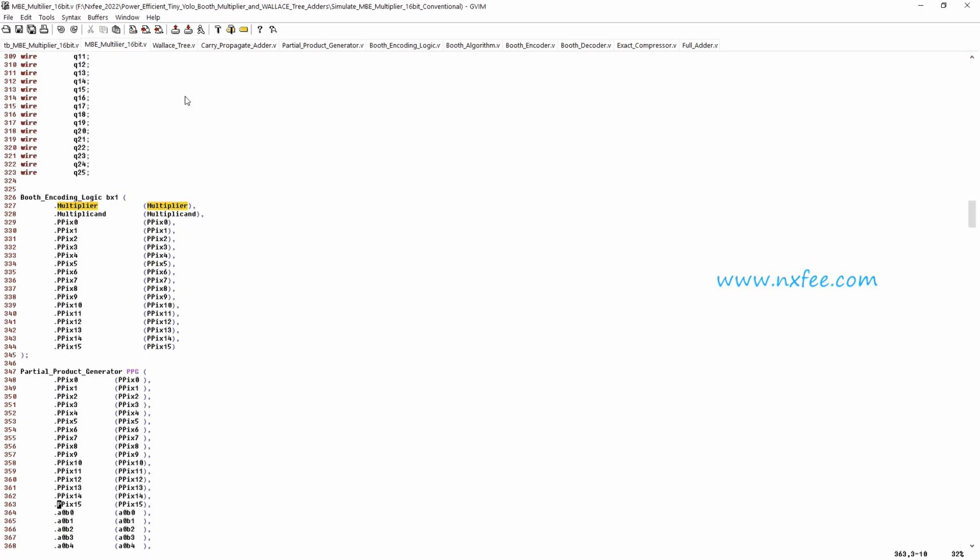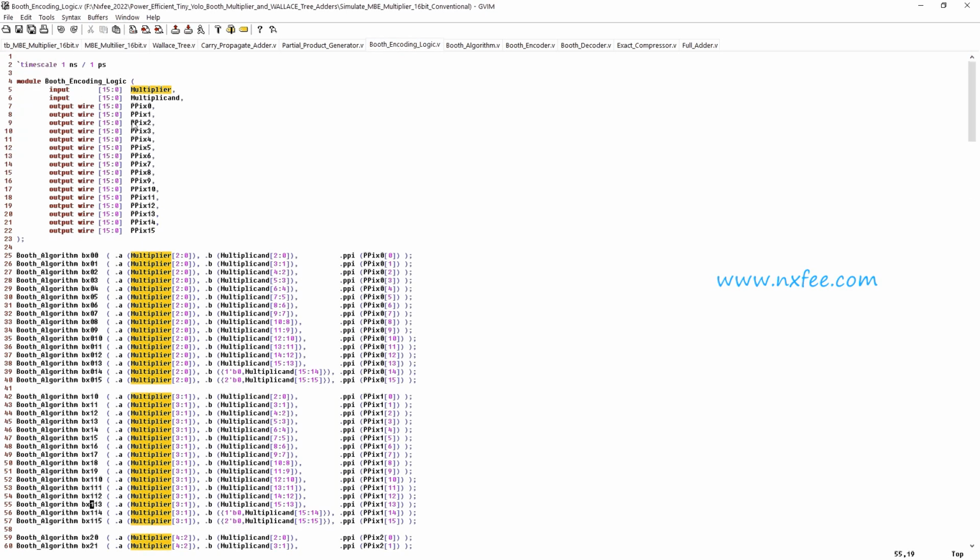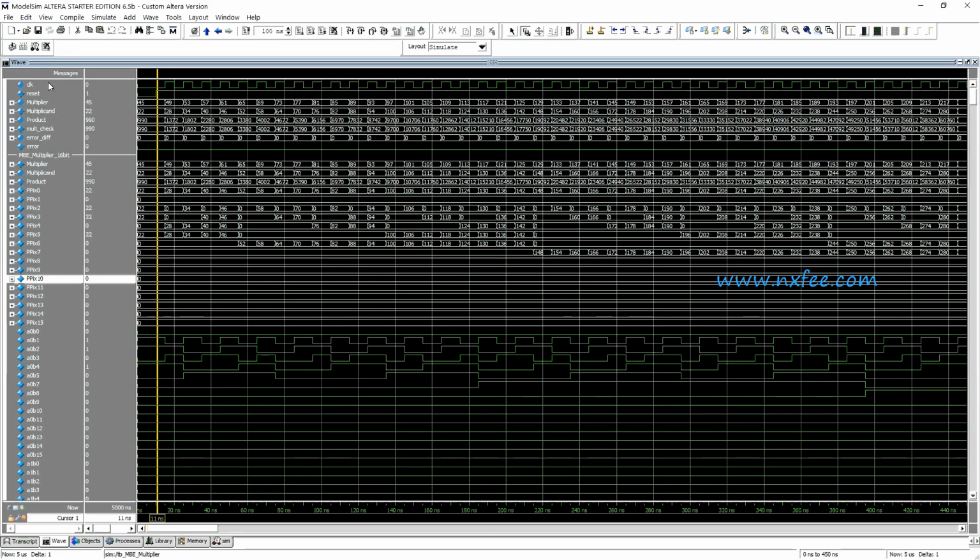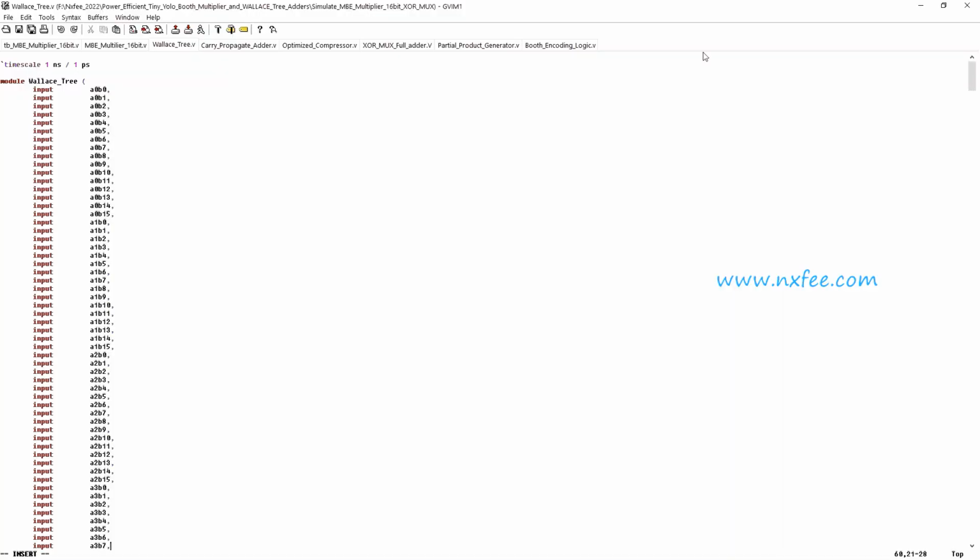This is the Booth encoding logic, and it will have a number of Booth algorithms. Booth algorithms contain Booth encoders and Booth decoders, and the Booth encoder and Booth decoder code is here also. The simulation will be shown here: clock, multiplier, multiplicand, product output. This is a multiplication check and error difference. This is the top module. You can check these three outputs.